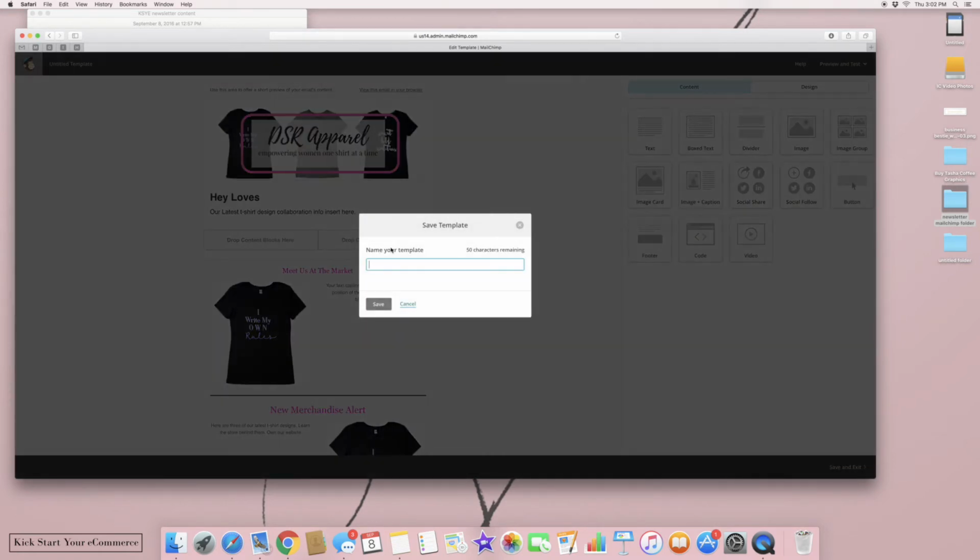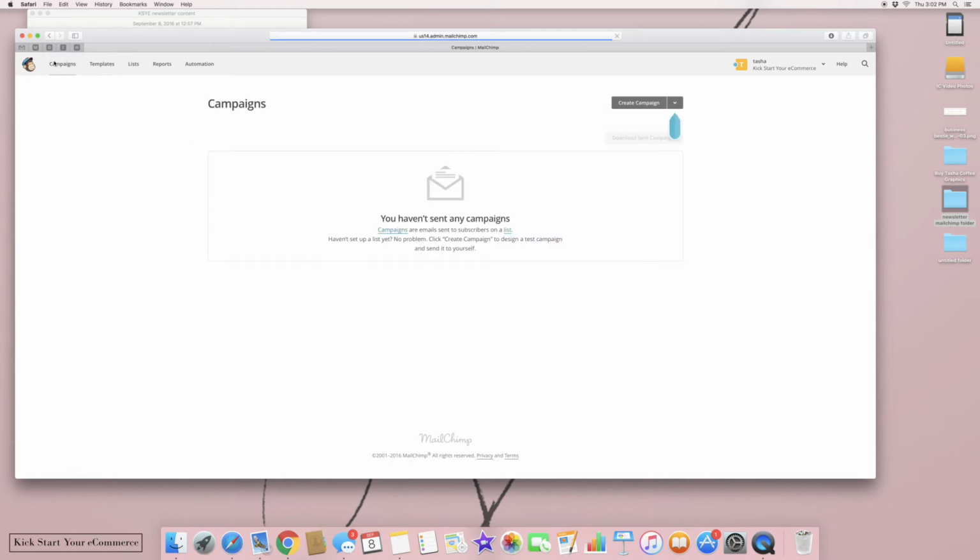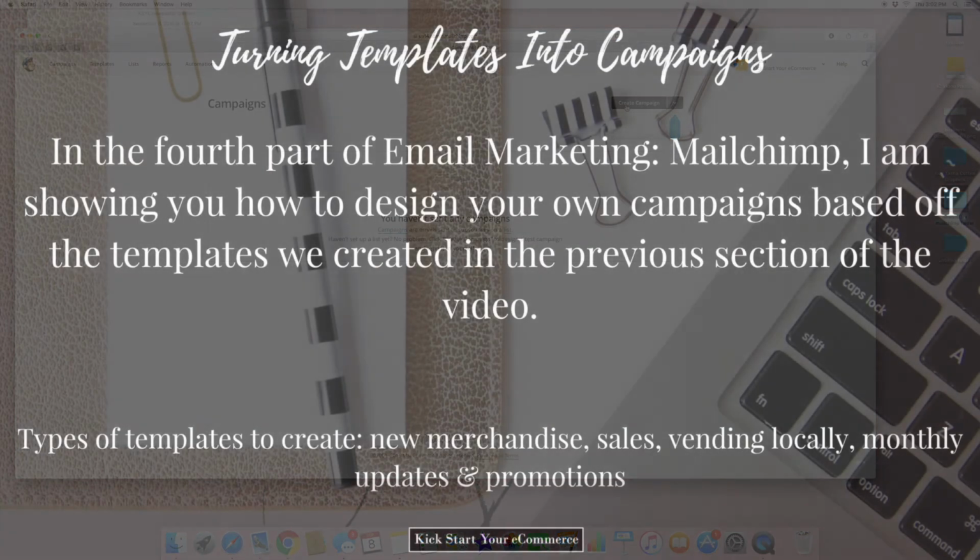Next, so new merchandise template. So we have two different templates. Later you'll be able to see those. That is how we get our start with creating templates. You can create as many templates as you want for your small business. Just make sure you design them, you drop and click, and when it's time to send a campaign, we click campaign. We are going to create.